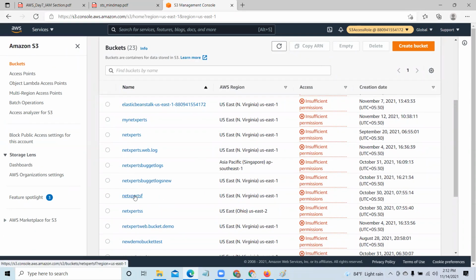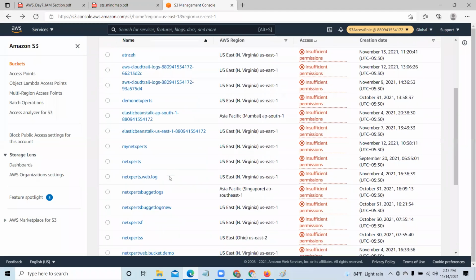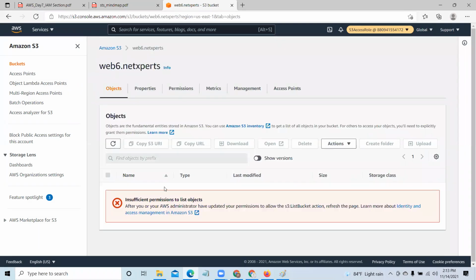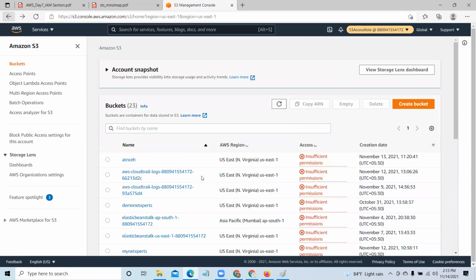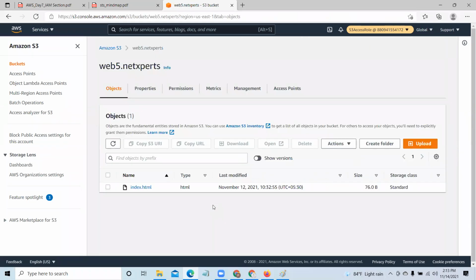Let's access this one. Insufficient permission to list objects. He can't access other buckets as well. Insufficient permission, but he can only access this one. This one, he can list the objects. He can upload the objects. Okay. Let's check the upload permission. What happened to the particular permission?